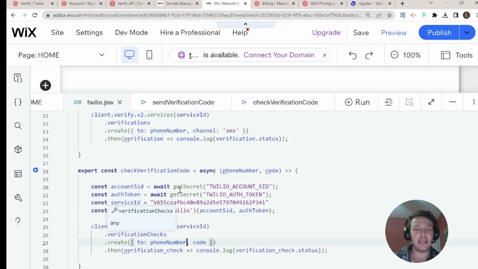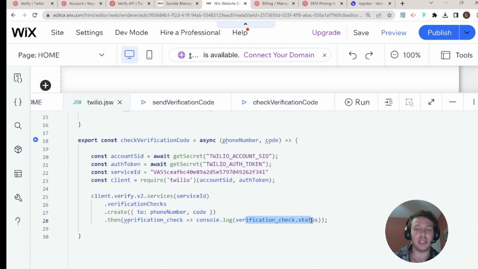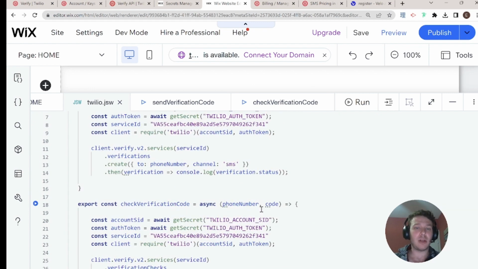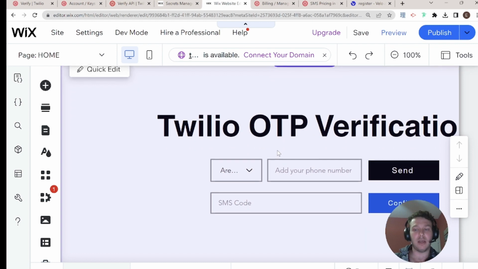The second thing is that instead of just logging verification.status or verificationCheck.status, what I actually want to do is pass this information to the front end. Because what we're going to have essentially is somebody that is trying to verify their phone number here, and we need to pass this information about whether the verification has been sent or not, or whether the verification has been approved or not, from the back end to the front end so that we can change the UI accordingly.